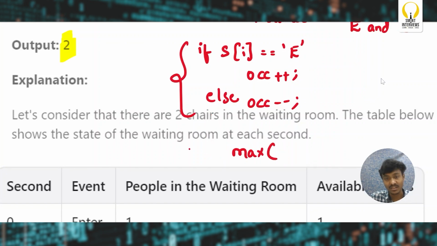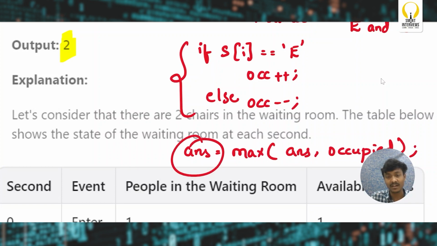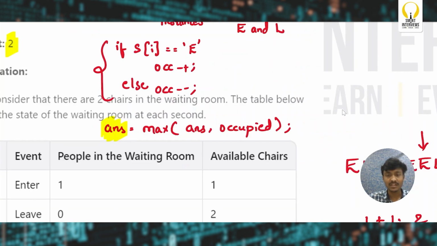let's call our answer as answer comma occupy, right? So at the end we can return answer, which is our desired output. To better avoid confusion, let me write it as OCC only. So if this logic is clear, let's jump into submitting this code.